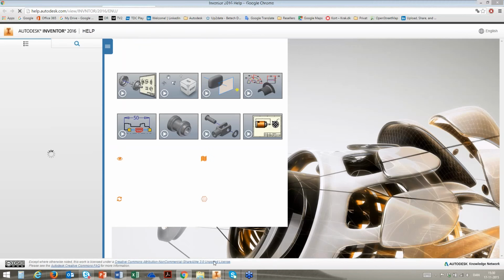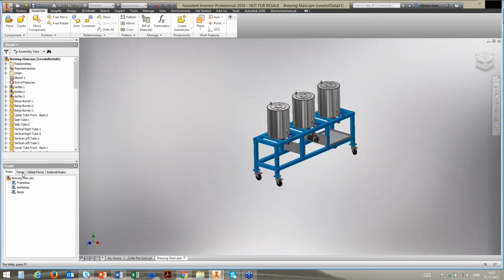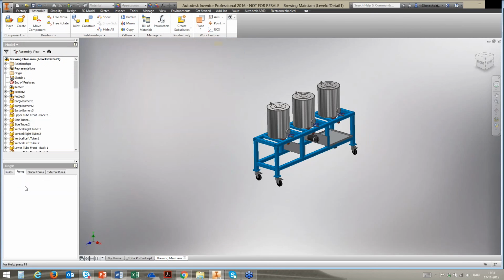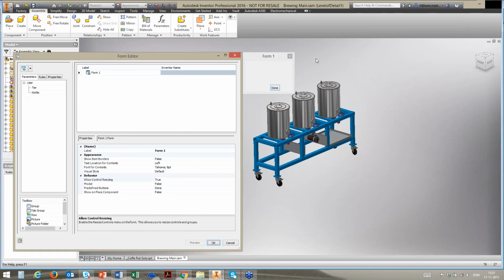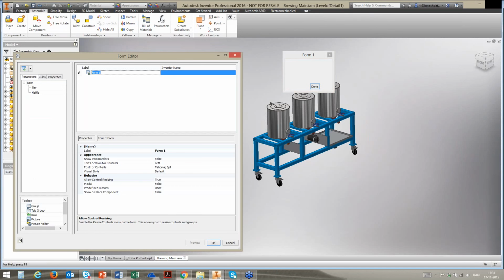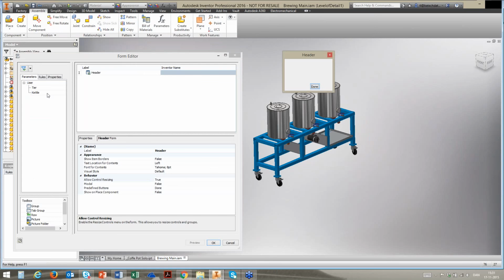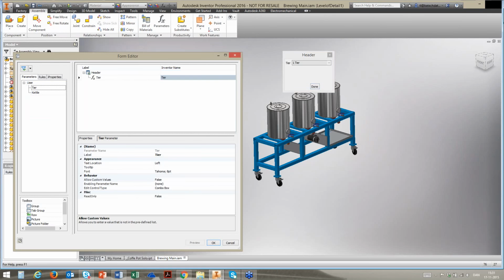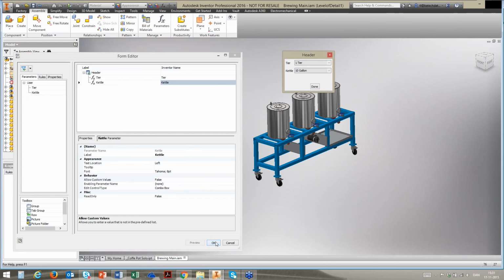If we're inside Inventor, I can make a form to control, instead of going up in these parameters and changing everything. So right click, add a form. So now my form is empty. I can give it a name. It should be a header. What do I want to control? I want to control the levels and the size, and hit OK.